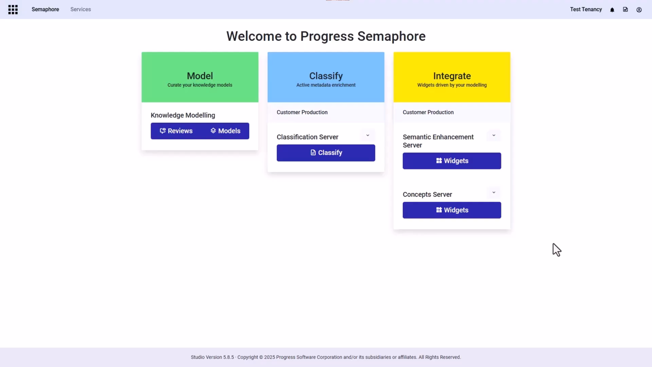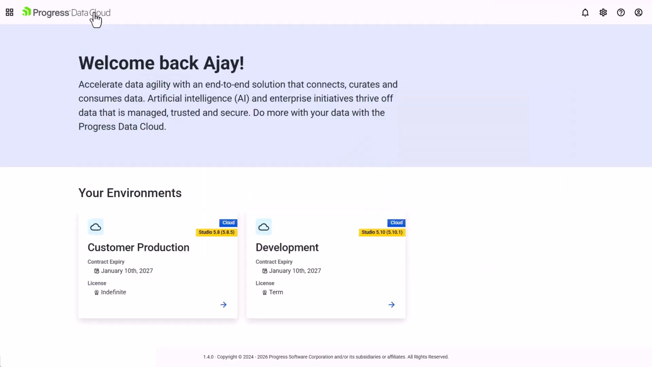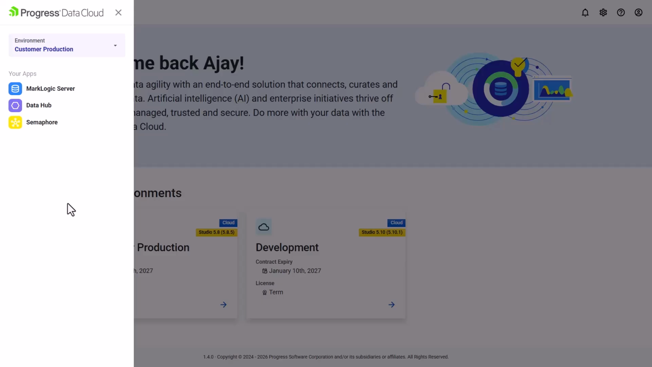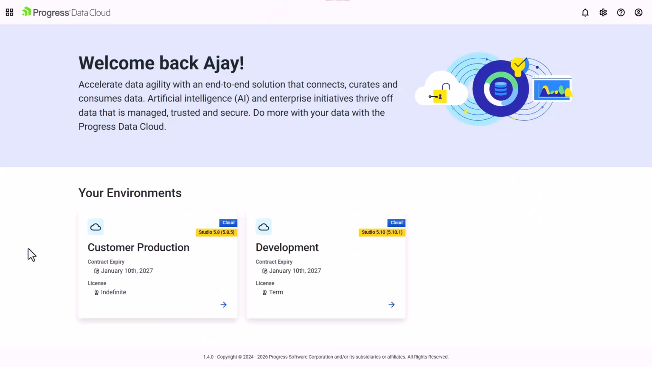To return to the homepage, go back to the previous tab and then click either the back arrow or the Progress Data Cloud logo. Next, click the waffle icon next to the Progress Data Cloud logo. This opens a sidebar menu with quick links to your assigned apps organized by environment. Select any link to open the app. Here, I've opened the admin UI for the MarkLogic server. MarkLogic is a document-based NoSQL multi-model database.